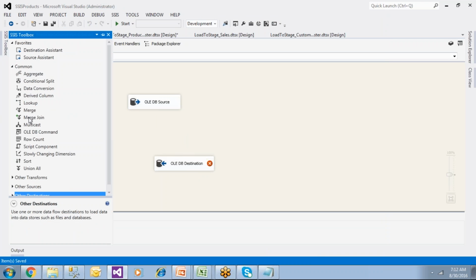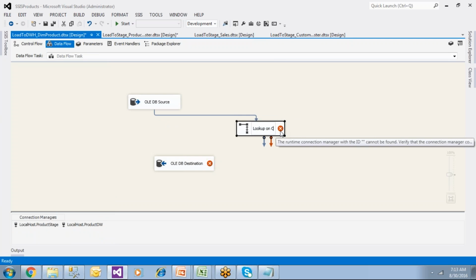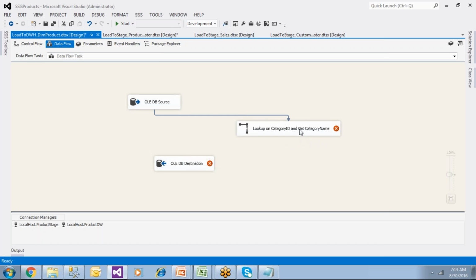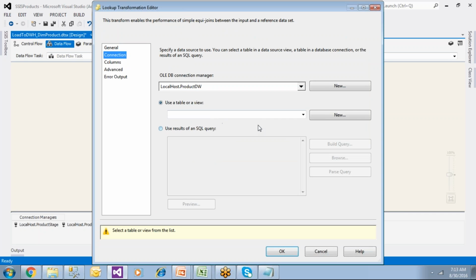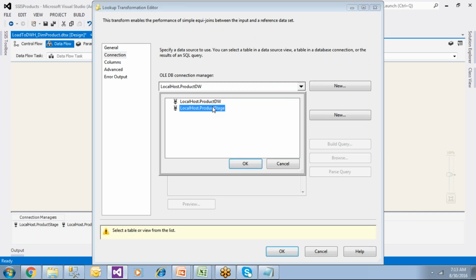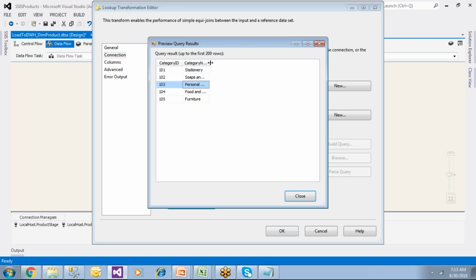So go to the common and you have to take a lookup transformation. Lookup on category ID and get category name. Okay. So double click on this and you have to say redirect rows to no match output and full cache. And the connection, you have to connect to where your category table is. It is not in the warehouse, it is there in the staging. So you have to use the category master table and preview, and this is the one we're talking about.